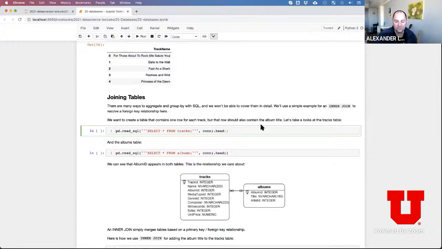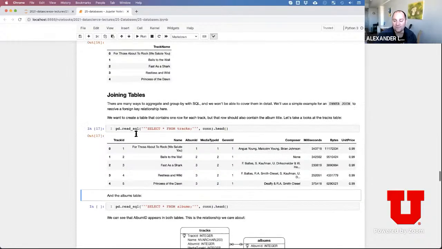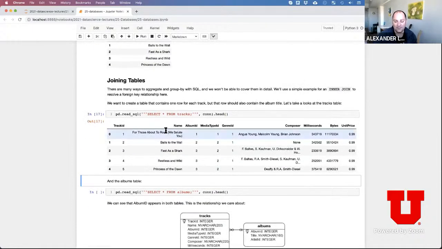And so if we look at the tracks table, we can see that we have a name, we have a composer, we have some other metadata about this, and then we have these foreign keys to album ID, media type ID, and genre ID.